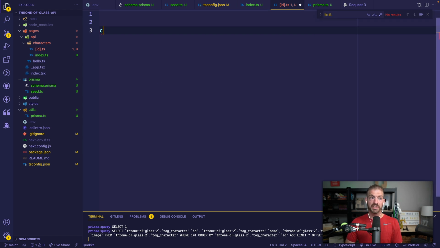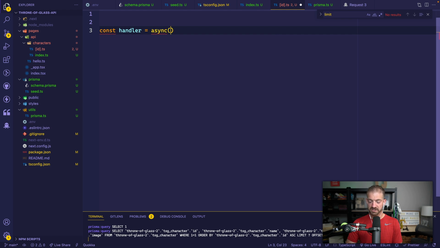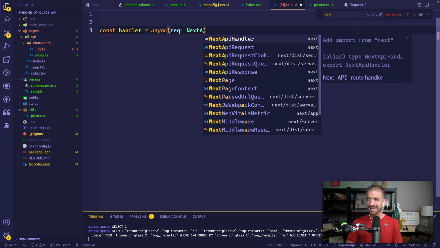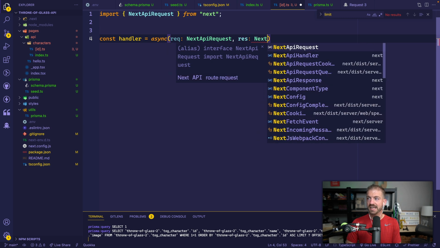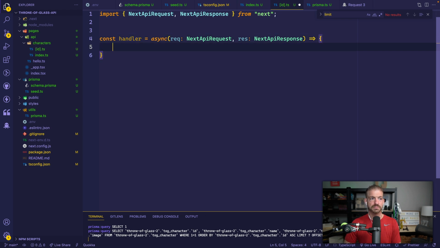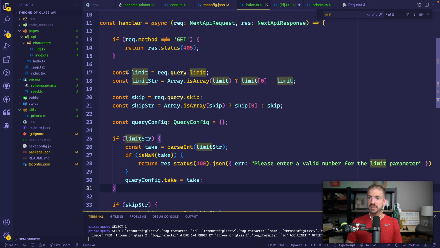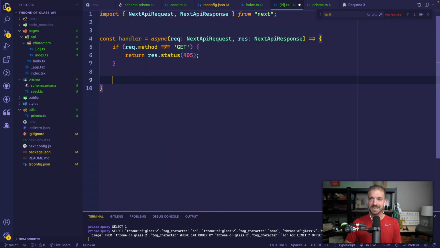So we're going to start off with a similar handler here. This is going to be an async function. It'll have a request, which is NextApiRequest. It'll have a response of NextApiResponse. And we can do our same check here. So this is going to be a GET request only. So we can paste in that same check.